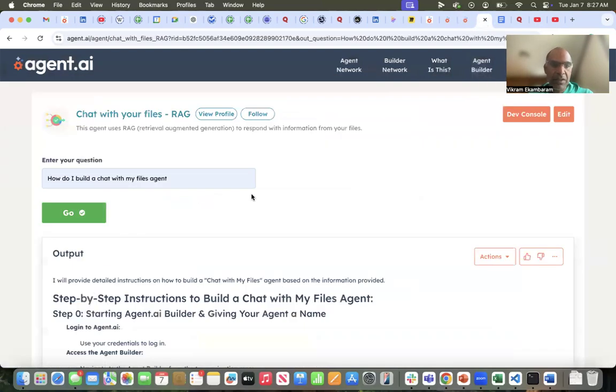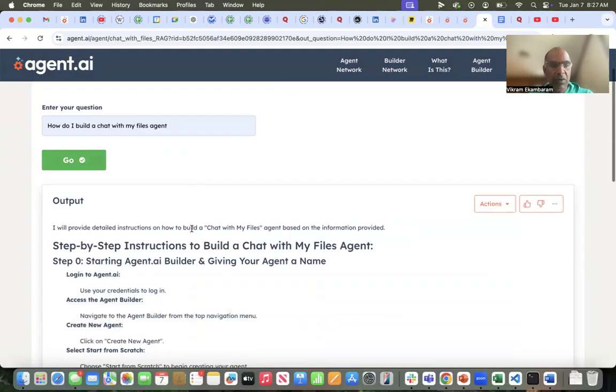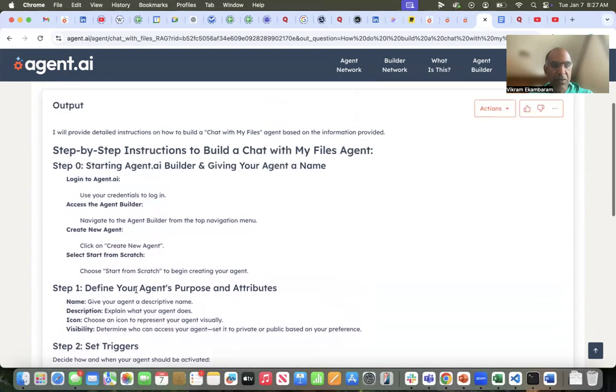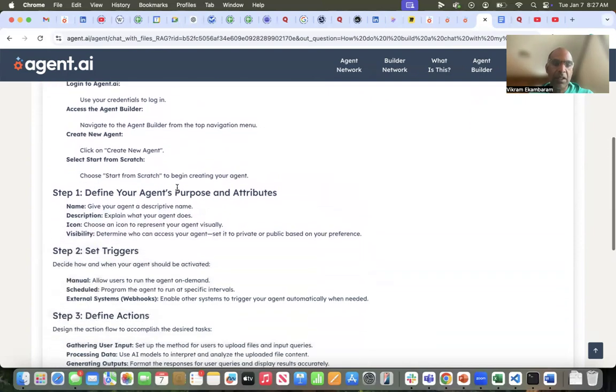So when I do this, I'm going to show you the output. It's how do I build a chat with my files agent. Go. You can notice now it says I will provide detailed instructions on how to do this based on the information provided. Step zero, do this. Step one, do this. Step two, do this. And so you can see that it is pulling the information from the knowledge base file that I had uploaded.